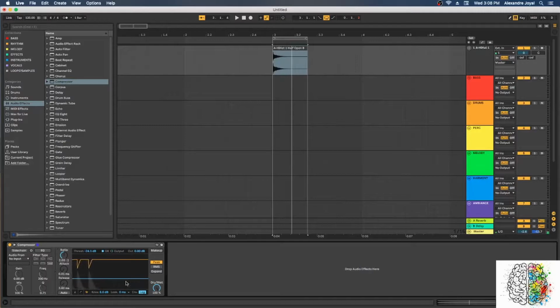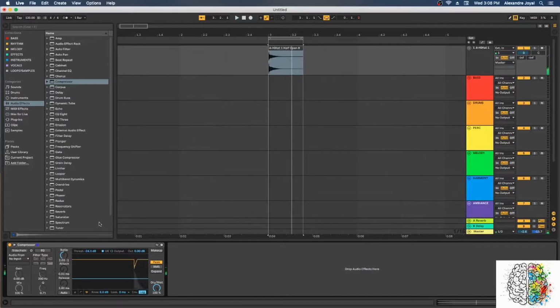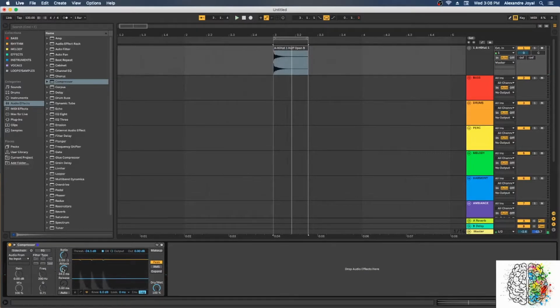Basically what the attack time does is, at a super quick setting, it will start compressing the sound immediately. With a super fast attack like this, the whole hi-hat sound is being compressed immediately, like the whole sound is being reduced. But if we start increasing this time, meaning it's going to take longer for the compressor to start working, you'll start to see that it's not actually compressing the whole beginning part of a sound.